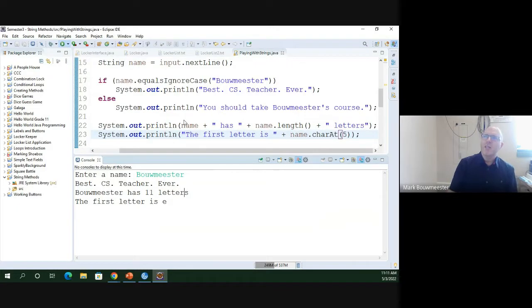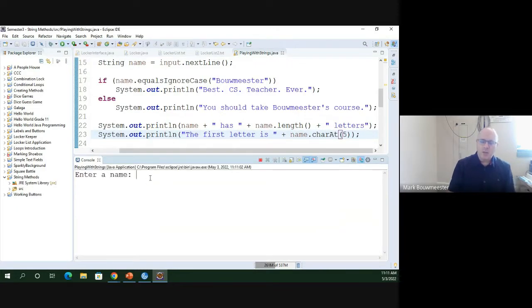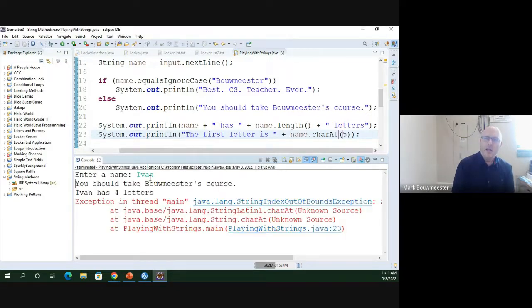Excellent question, and let's find out. Right, Yvonne asked, what happens if I put a shorter name, like Yvonne? Doesn't have character at 5. What do you think's going to happen with my program? Will it return blank, as in there is no character there, or will it crash? Yeah, that's going to crash.